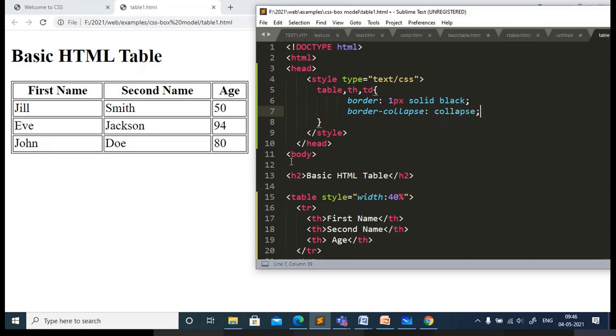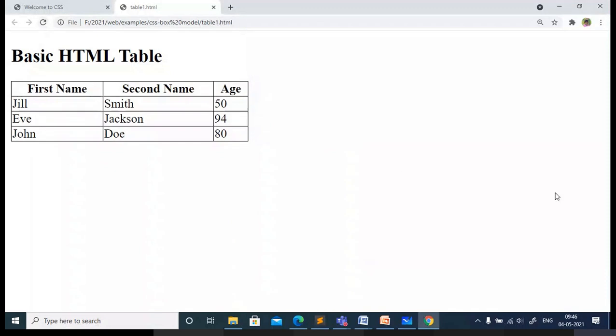Collapse. So what is it going to do? Borders will be collapsed into a single border. You can see each element represents a border. Now that is going to be collapsed and represented as a single border. Can you see? So this is how you need to use border collapse.